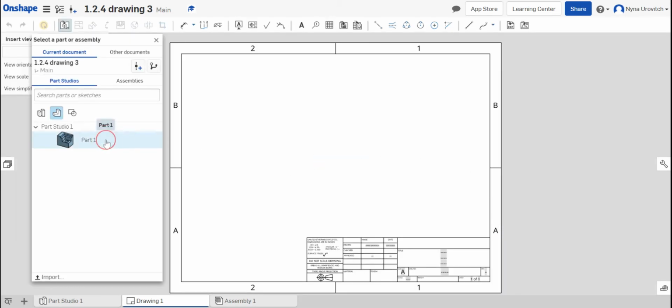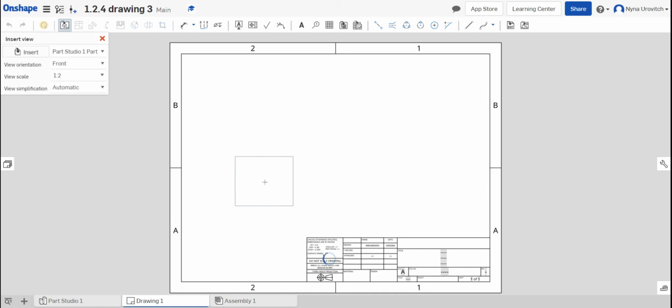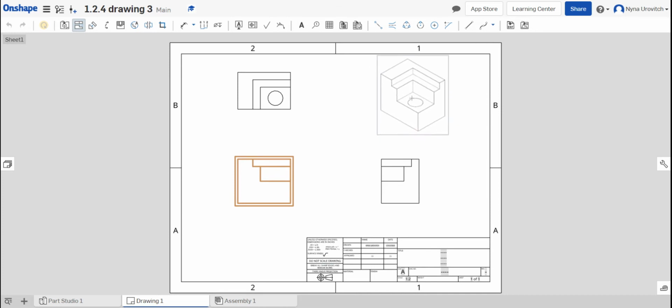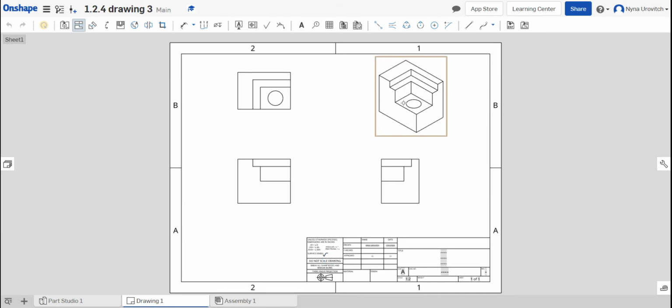We're now going to take the part, select it. We're going to select it for the front view. We're going to project it for the left view, project it for the top view, select it, and we're going to select it for the isometric view.